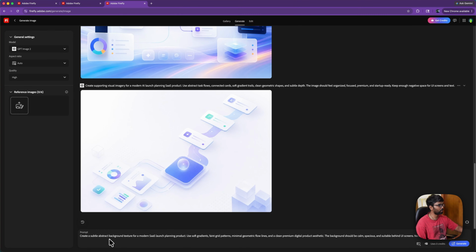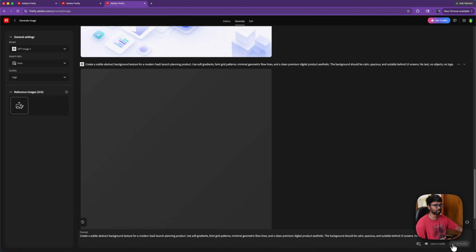So I'm typing a prompt: create a subtle abstract background texture for a modern SaaS launch planning product. Use soft gradients, faint grid patterns, minimal geometric flow lines, and a clean premium digital product aesthetic. The background should feel calm, spacious, and suitable behind UI screens. No text, no objects, no logos. So let's click on generate.